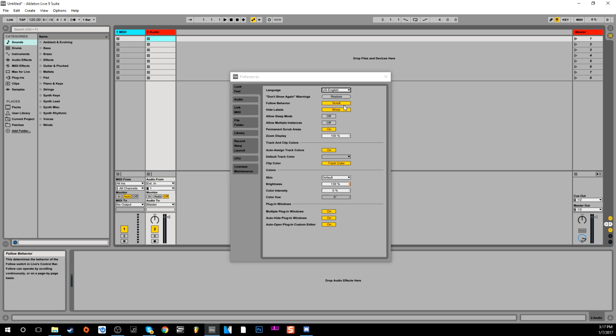You got your follow behavior, so how things scroll across in the mixer channel. You can have it scroll, you can page up, that kind of stuff, pretty cool. You can hide the labels if you want to. So if you don't want the labels of the information in your mixer channels and all that, you can hide them. Allow sleep mode. If you need to put on sleep mode, you can.